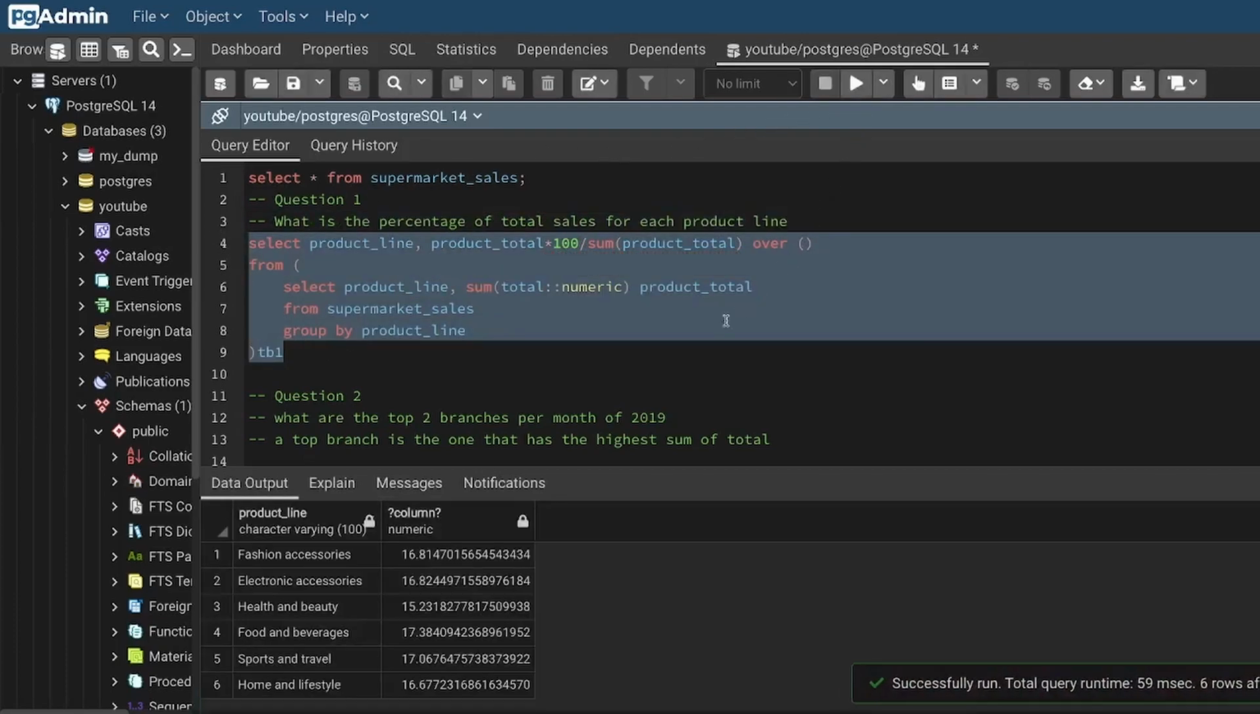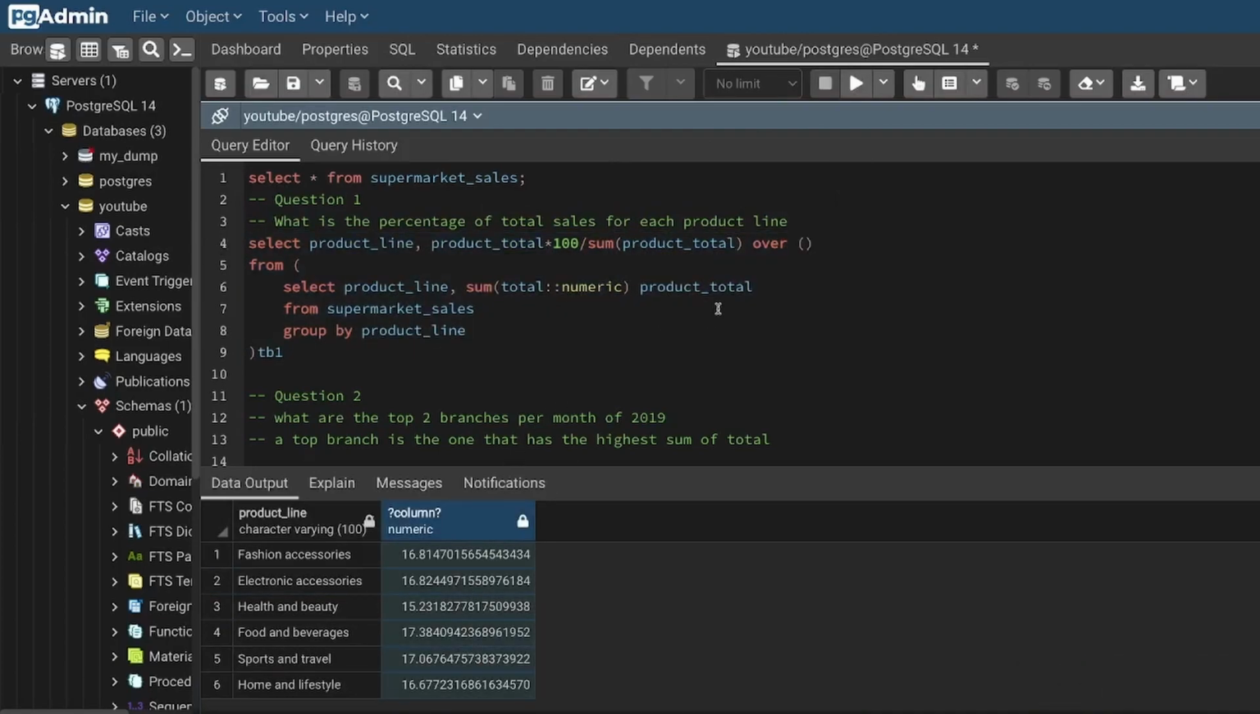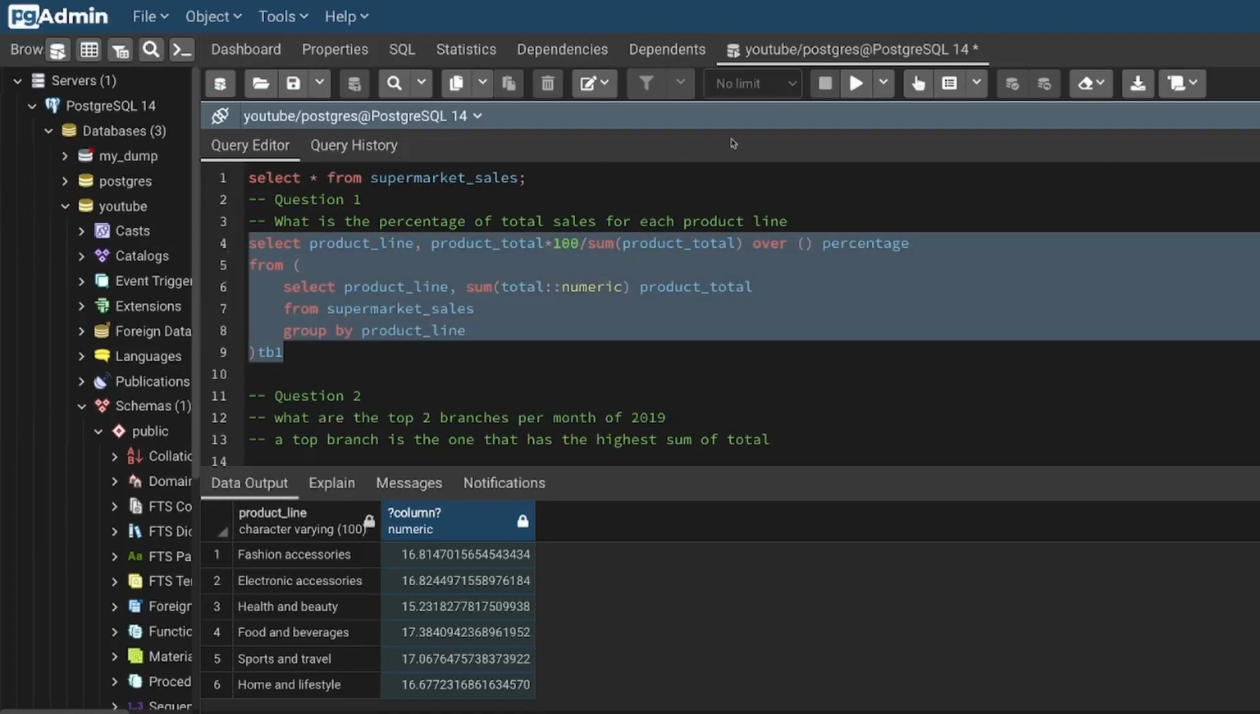And this gives us the percentage, and I think we have answered the question. This is the percentage of the total. So if you want to see how each product performed based on everything, that is the percentage of the sales for each product, this is 16%, so it's more of a balanced sales for this supermarket.